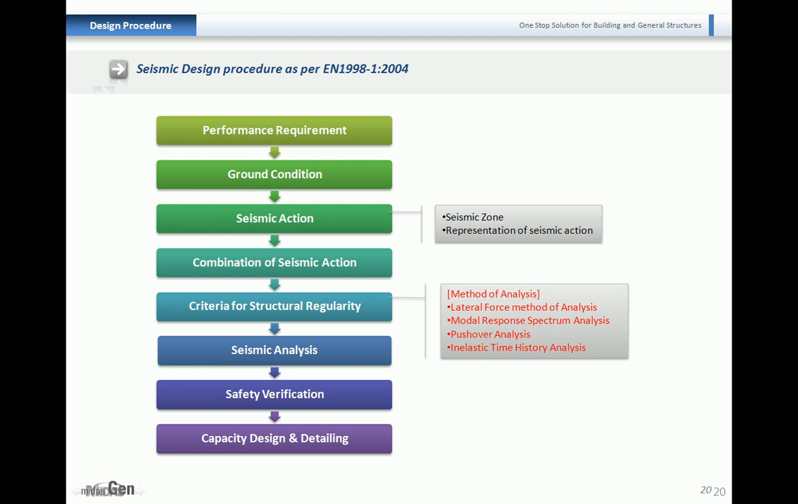First of all, performance requirement will be determined, and then ground condition. Next, we will define the seismic action as a static seismic load and response spectrum load, and generate the load combination. Based on the regularity of the structure, we will decide the method of analysis, whether we can perform the static seismic load, pushover analysis, or inelastic time history analysis. After that, we will perform seismic analysis. Safety verification is also required. Finally, we will perform the capacity design with detailing.